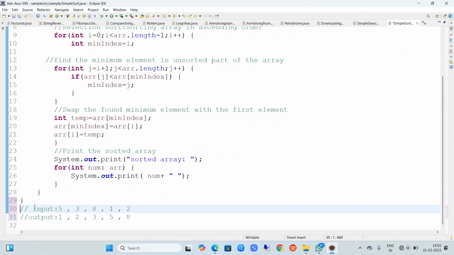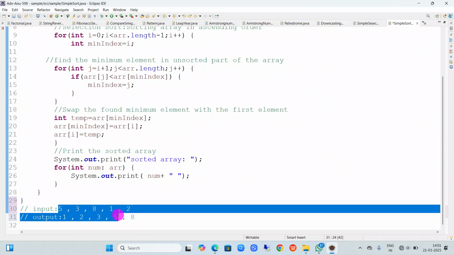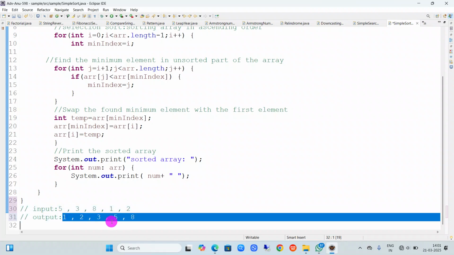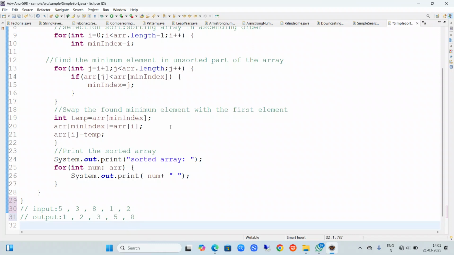So this is the sample. If we give input like 5 3 8 1 2, the output will be a sorted array, that is ascending order, small to big.